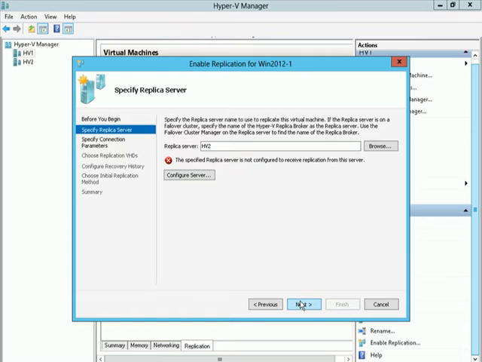So it verifies the configuration of host Hyper-V2, and it tells us the Replica server that we specified is not configured to receive replication from this server. What that means is we haven't enabled or allowed replication on host Hyper-V2. Now, we don't have to do that on the server that's sending the virtual machine replication data. We only have to do it on the server that's receiving the virtual machine replication data.